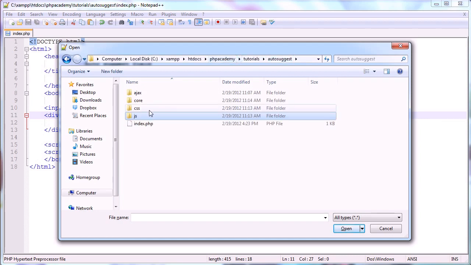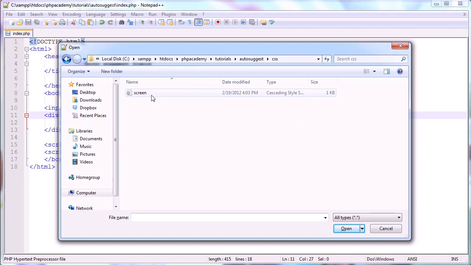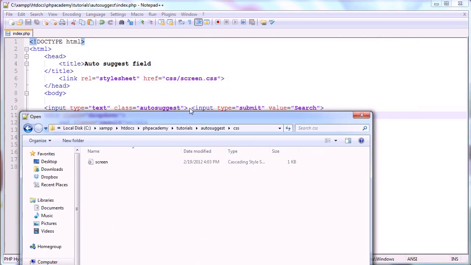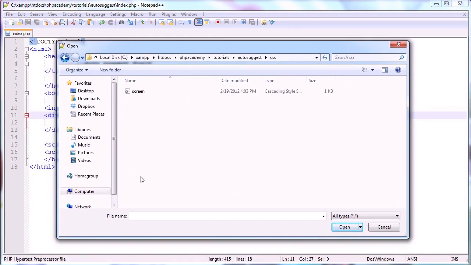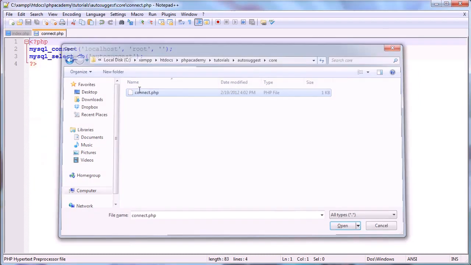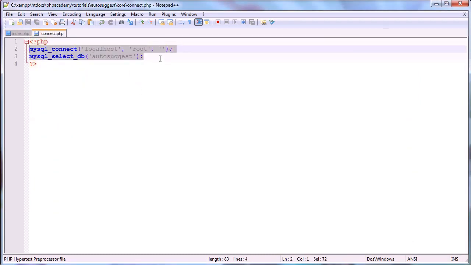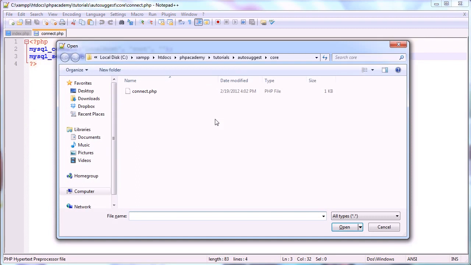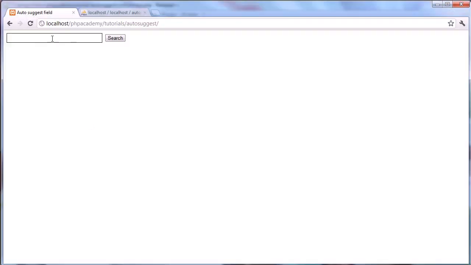So relatively straightforward. In the CSS folder we've got screen.css, which is the style sheet that we've included into our page. Then we've got core, that just contains connect.php. That's essentially just the file that connects to our database. I'll just go ahead and open that up. So it just goes ahead and connects to our database. And then we've got Ajax, which contains search.php. Now, search.php is the file that does all the work and searches for whatever the user started to type in this field here.